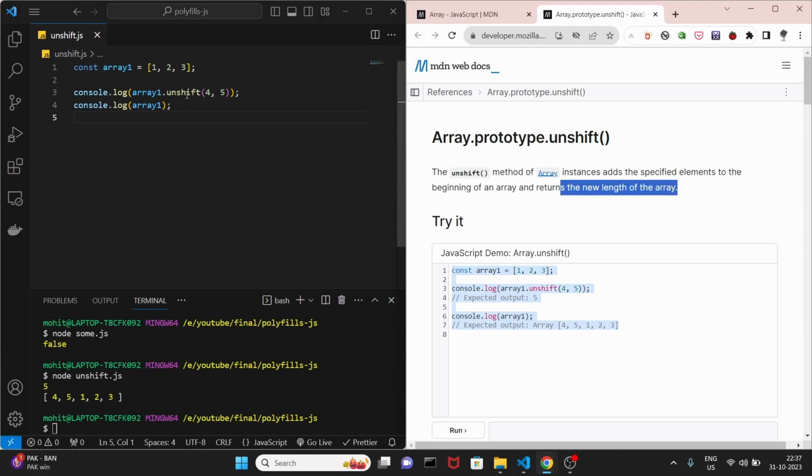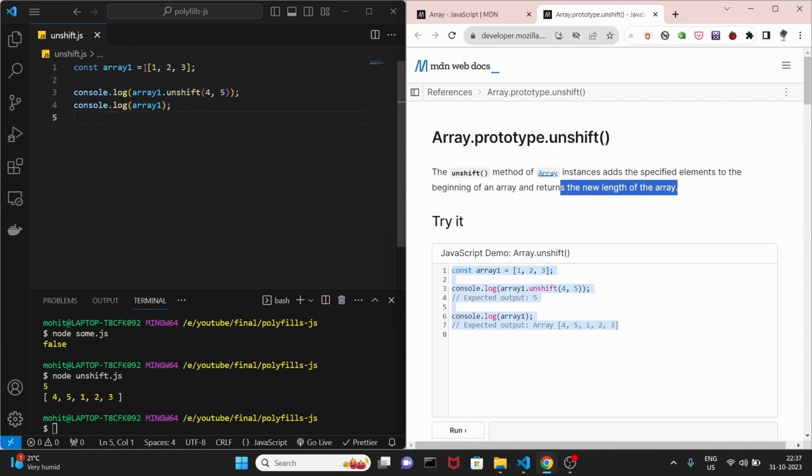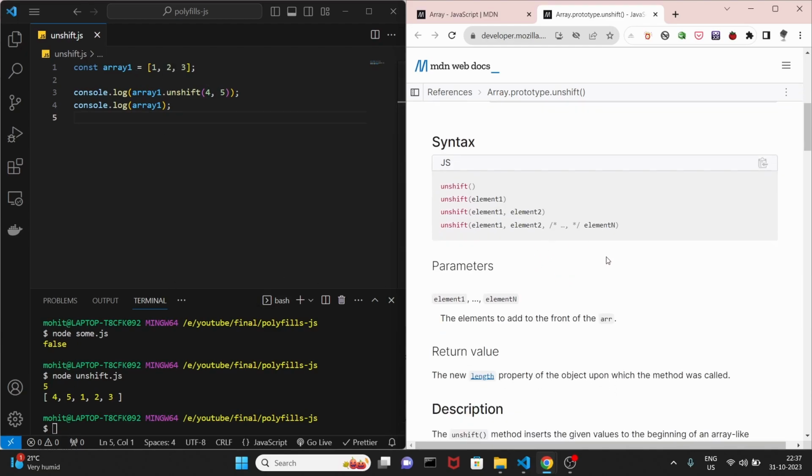So what happens is we are saying unshift to add 4 and 5 to the beginning of the array. So it's going to add 4 and 5, and hence we have 4, 5 at the beginning, then 1, 2, 3. So that's what it does. It takes a lot of values or elements in here. So that's what we're going to do now.